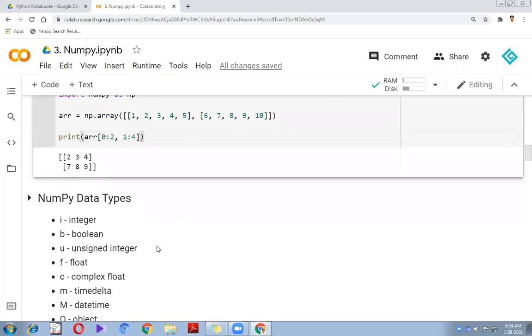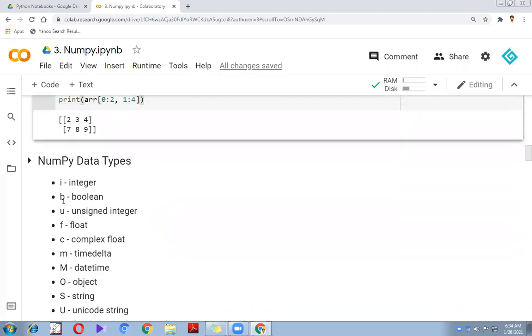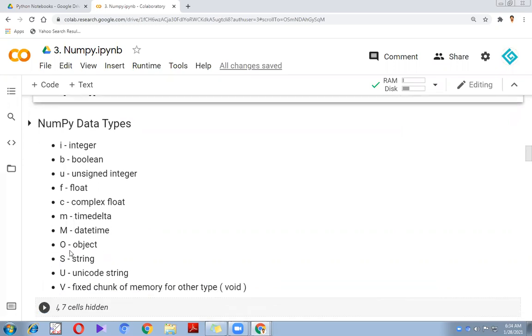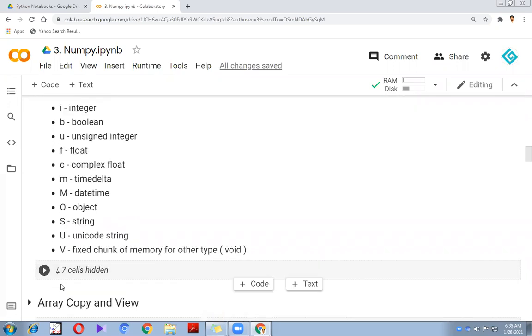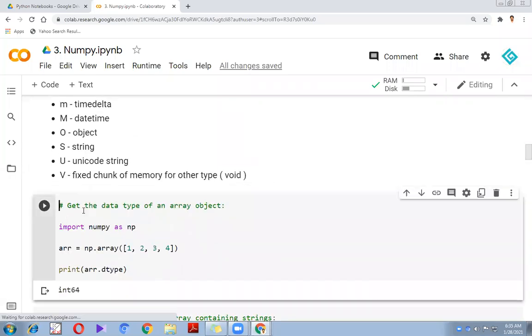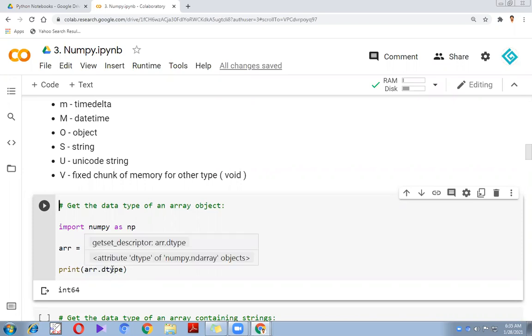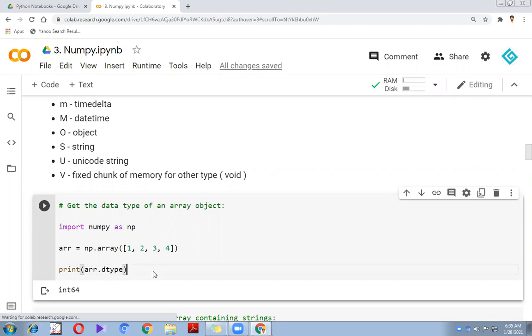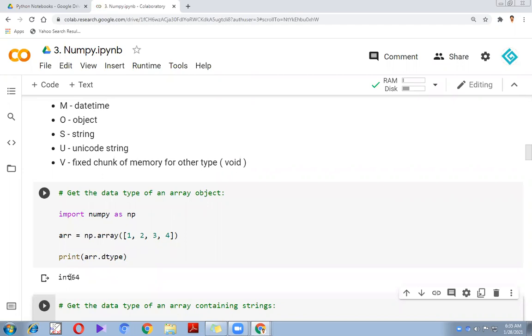Now, NumPy data types. There are a lot of data types like i for integer, b for boolean, u for unsigned integer, f for float, c for complex float, O for object, S for string, and so on. So far we have used only numeric elements, integer elements. If you want to check the dtype, meaning the array data type, np.array 1 2 3 4, and you print array.dtype, this data type is int64, integer 64 bit.